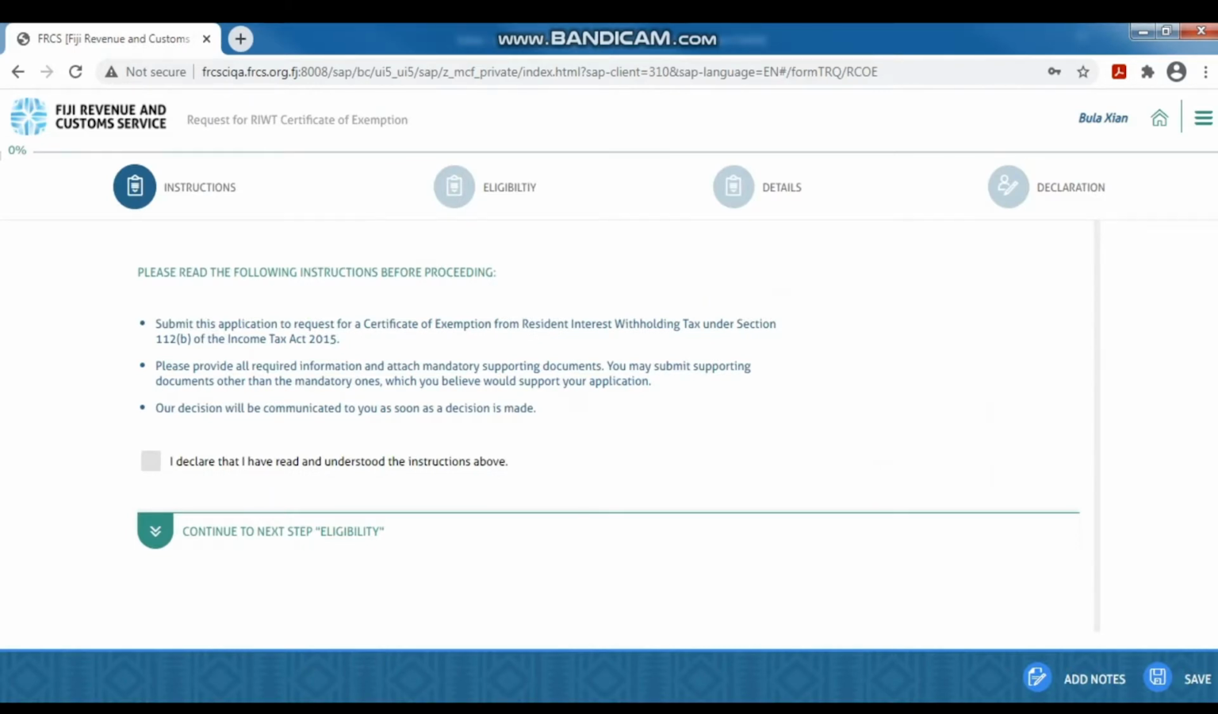Please read these instructions carefully before proceeding. Check the box once you have read and understood. Click Continue to proceed to the Details page.